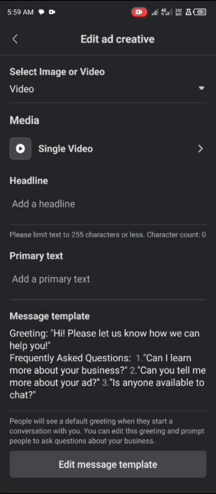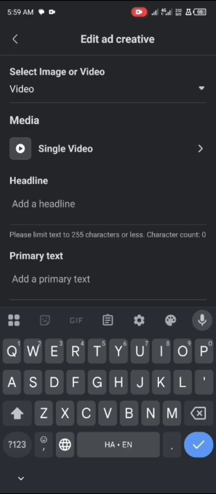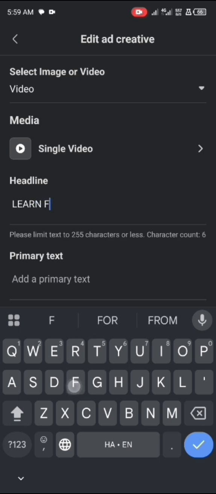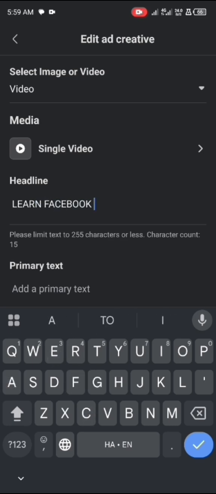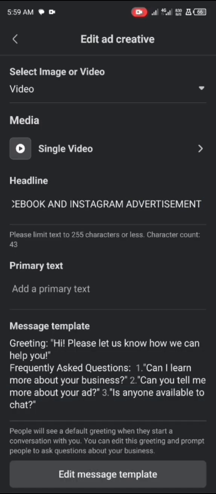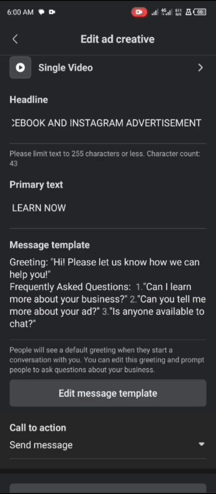Okay, now the headline. For the headline, it's just a short call to action or the topic of what you're saying. And then at the primary text, that's where you write a description of what you want to say, a brief message that you want to tell people. That's just what you have to write there. It doesn't have to be too long.